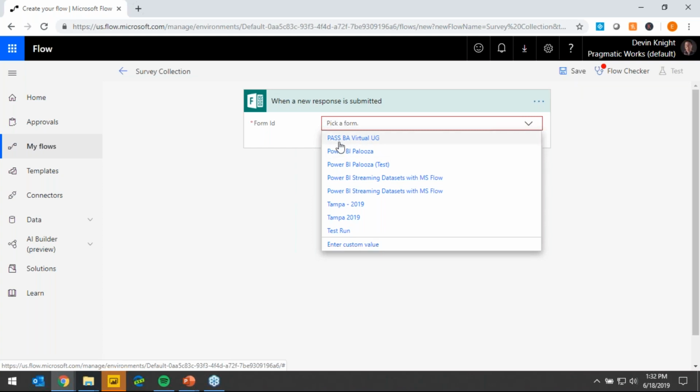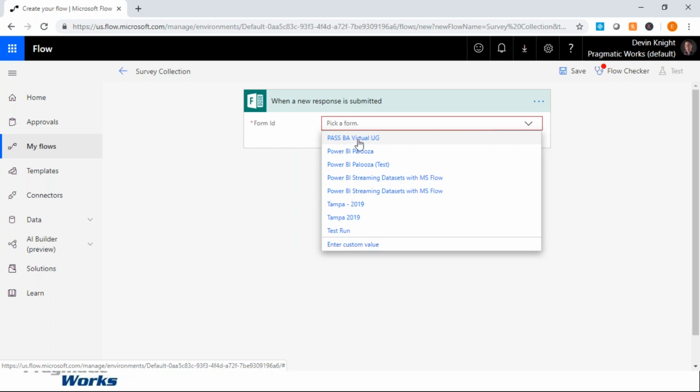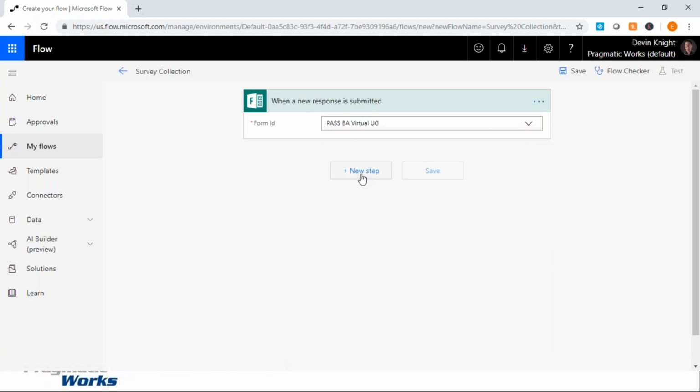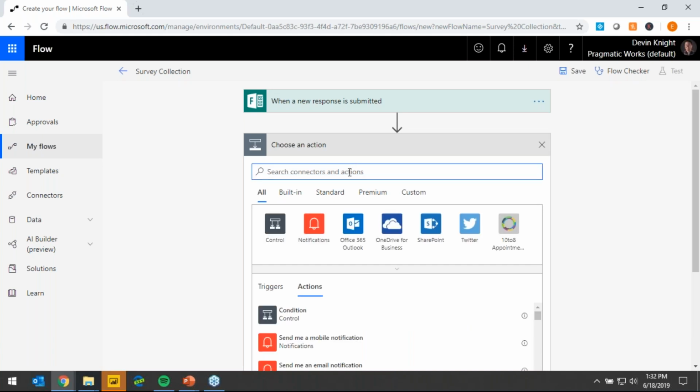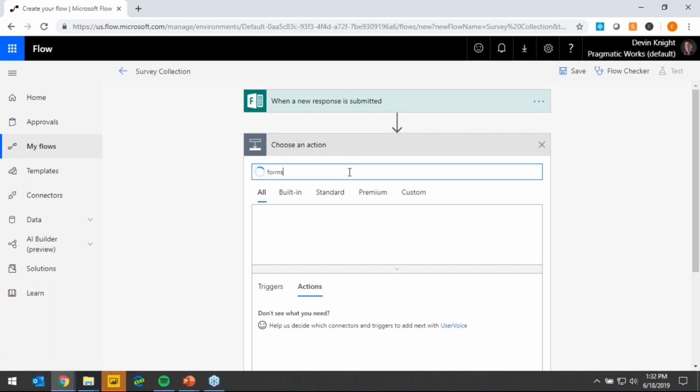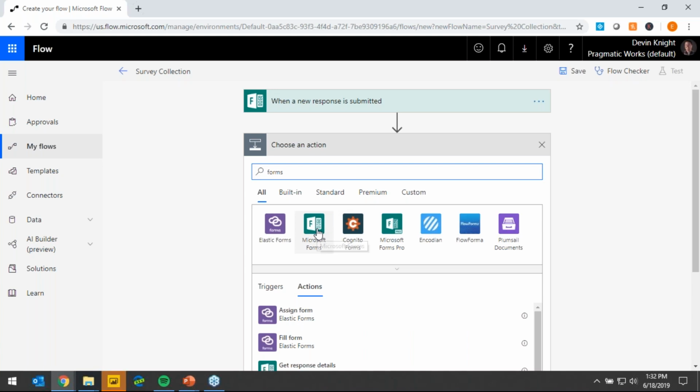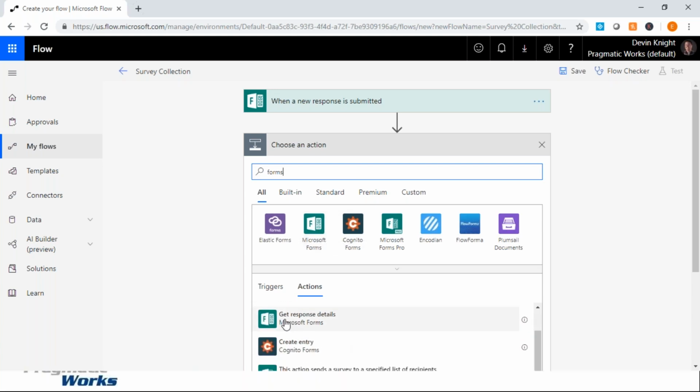But I have here a form called Pass BA Virtual User Group that I'm going to select. And then we're going to add in new steps underneath that. So we're saying anytime a new value is entered into that form, we want to kick off a few other steps here. And the other steps that we want to add in here, we're going to add in a new step. And this new step is also going to come from Microsoft Forms. What we would like to do is get the responses from the form. So I want to get response details from the form that we've selected. So I'll select get response details here.